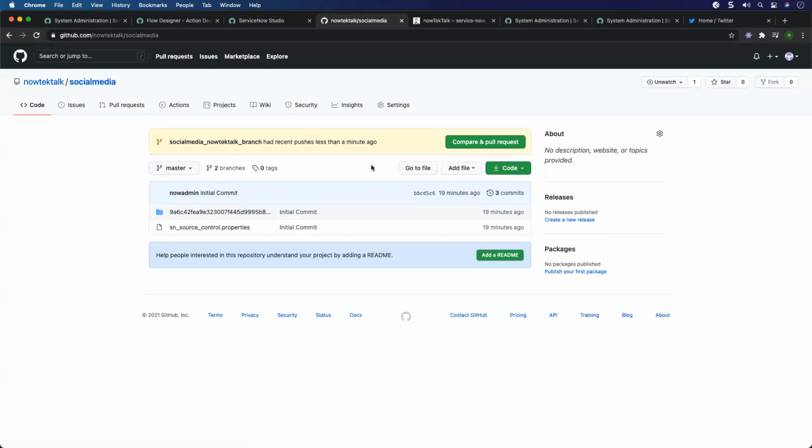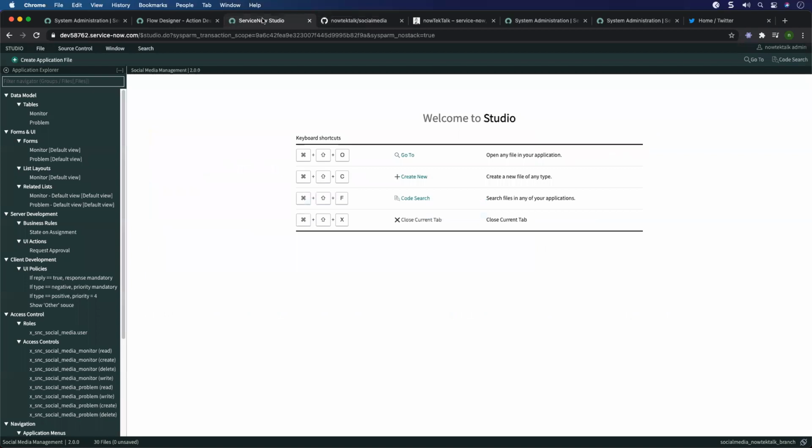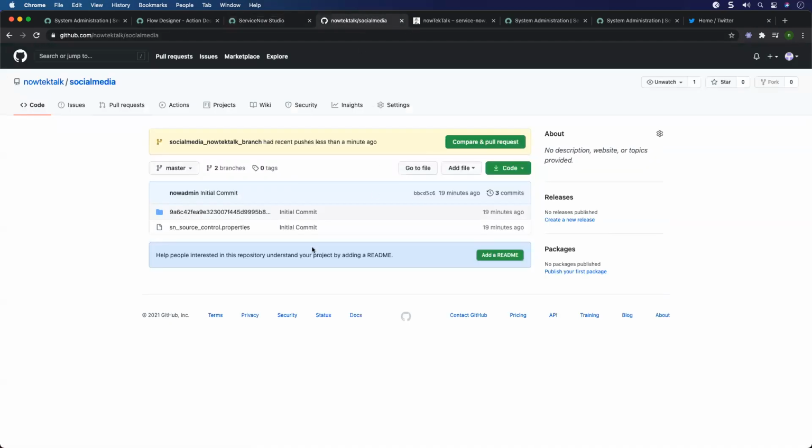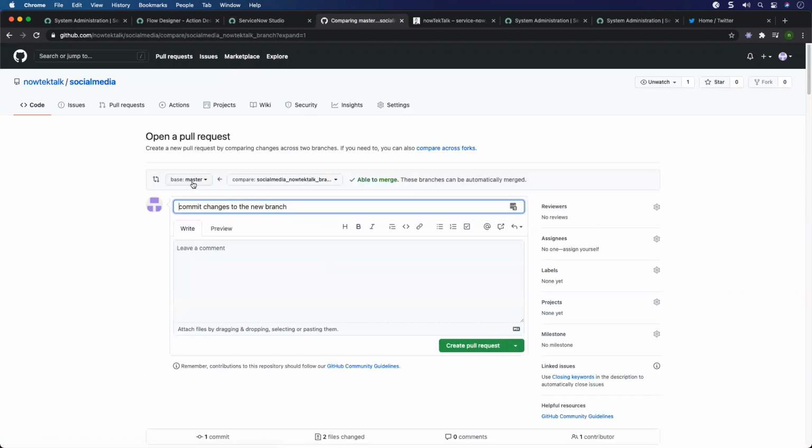Now, what is your next step? How do you merge this change into your master branch, right? Today ServiceNow doesn't provide any such functionalities, so you have to do it from your GitHub login or your local console, right? So let me go and compare and do a pull request, right? The base is master, and this is going to be this one.